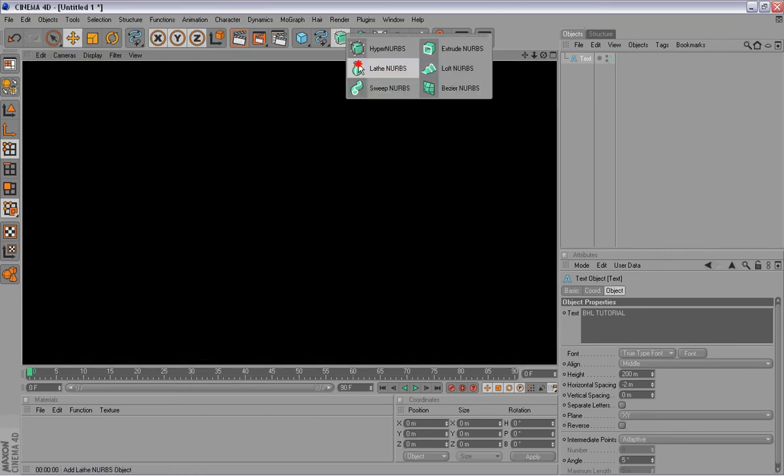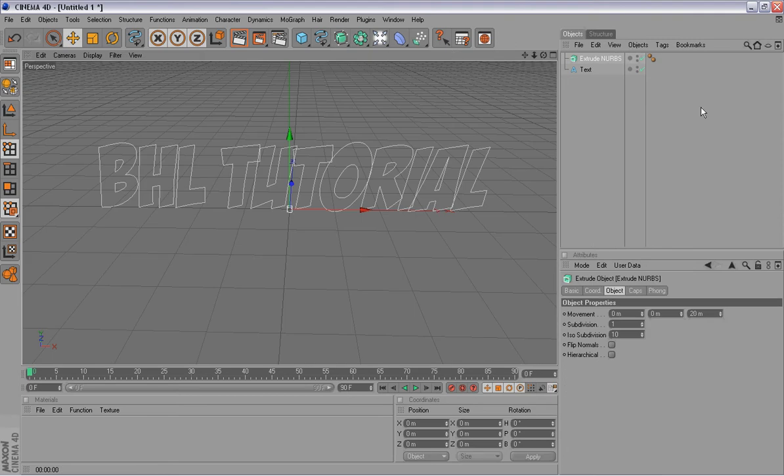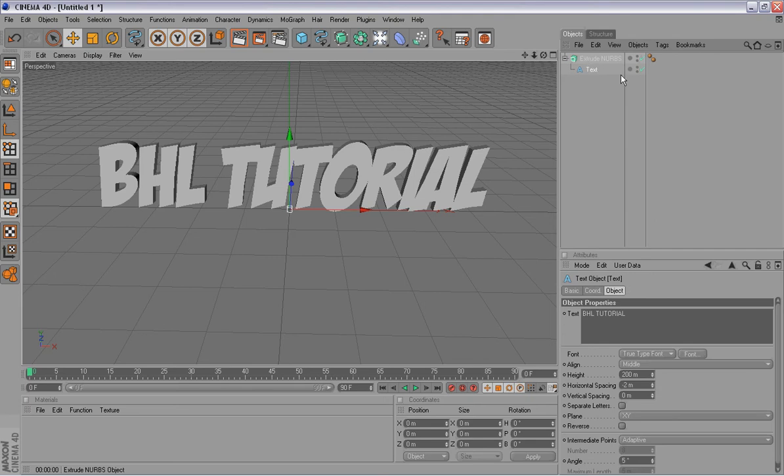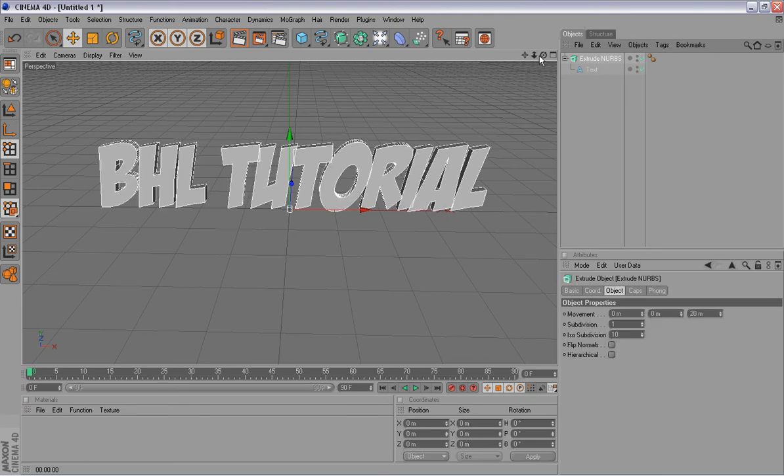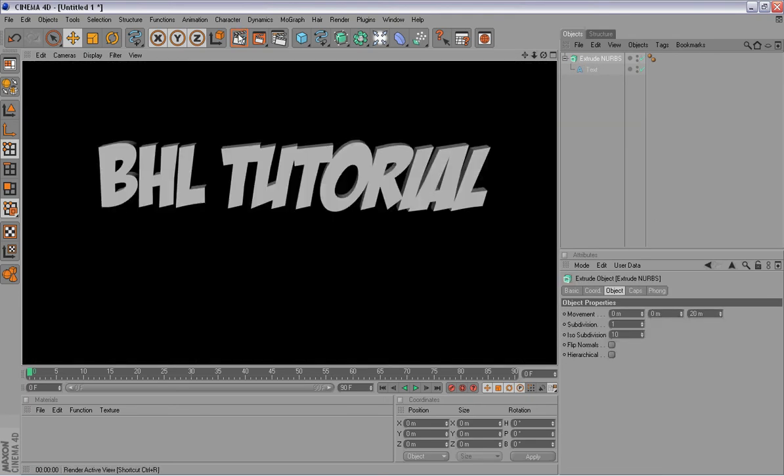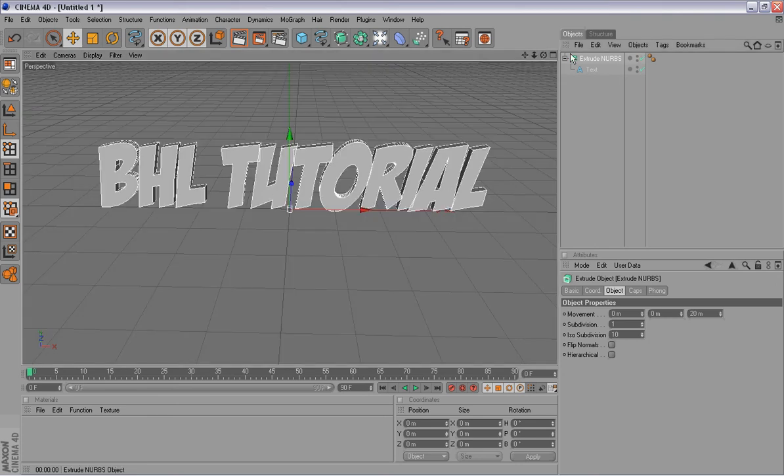So what you want to do is get an extrude NURBS, as such, and drag the text in until you see this arrow facing downwards, and boom. Now you'll see when you render, it's 3D, which looks pretty sweet.